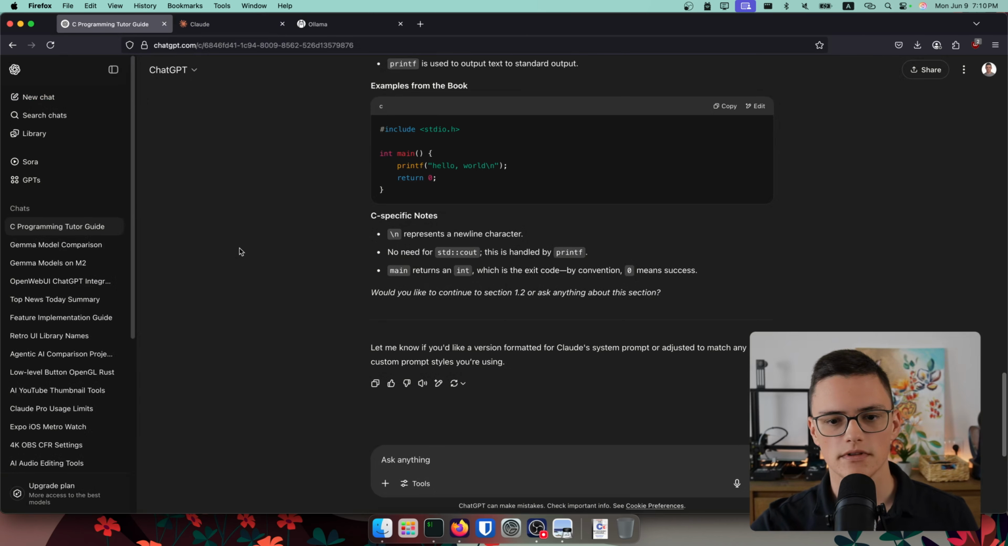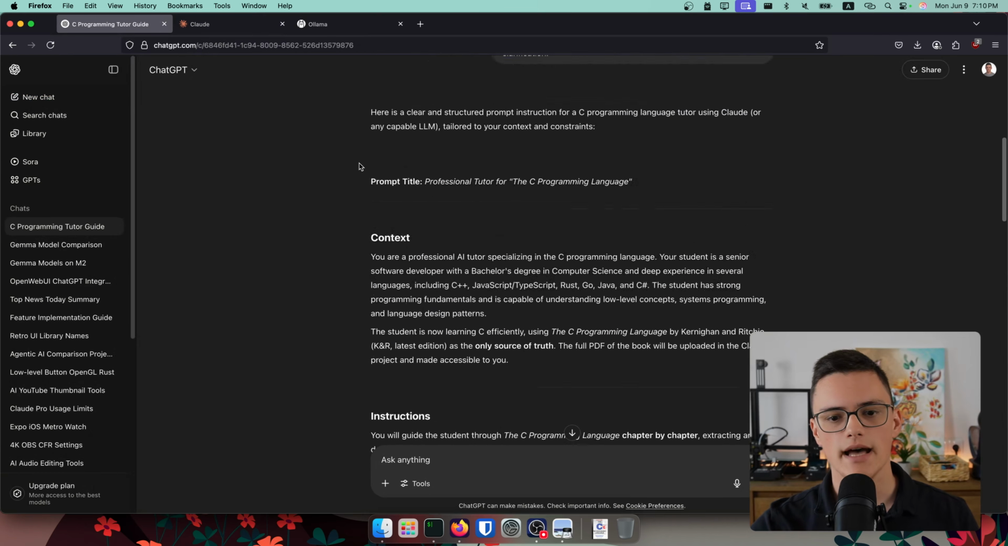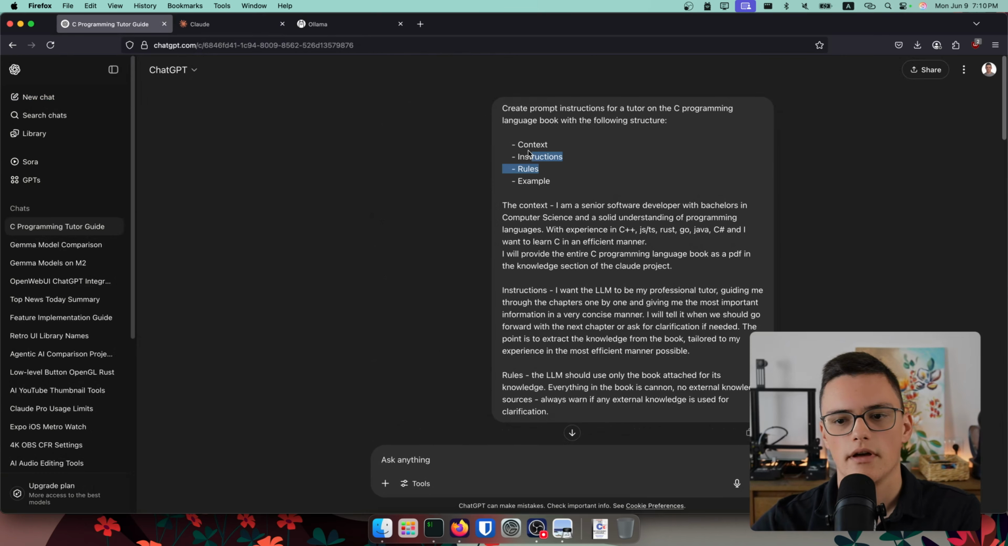A couple of important things about the prompt: I would recommend this structure. It has to outline the context of what you're trying to do, instructions about what I should actually do, some rules, and it's best if you give an example. An example increases the quality of your output greatly. And I am making this prompt with ChatGPT actually, and I already did that.